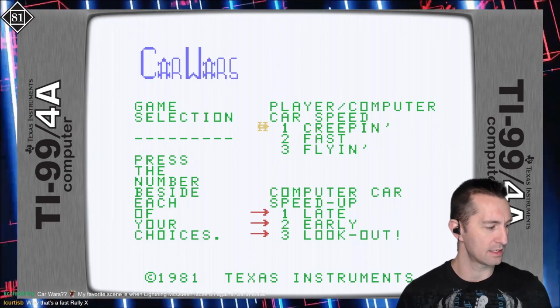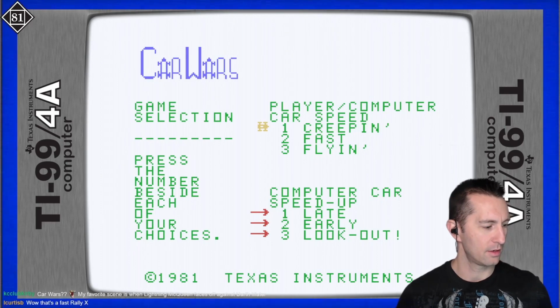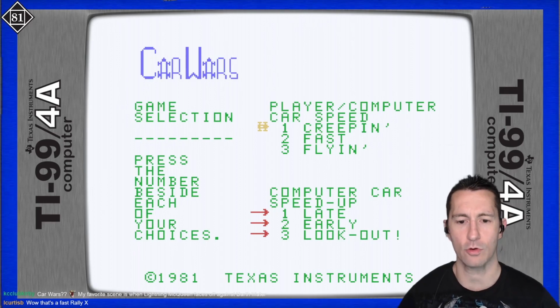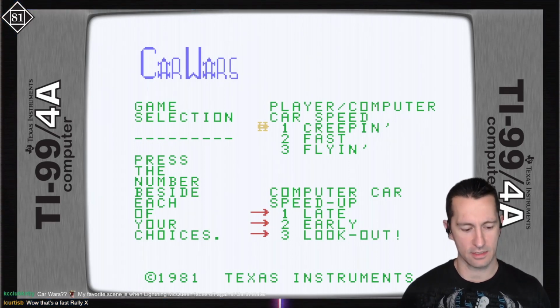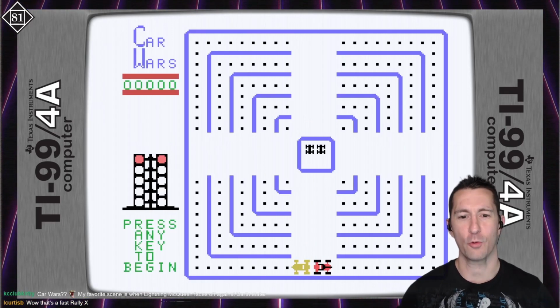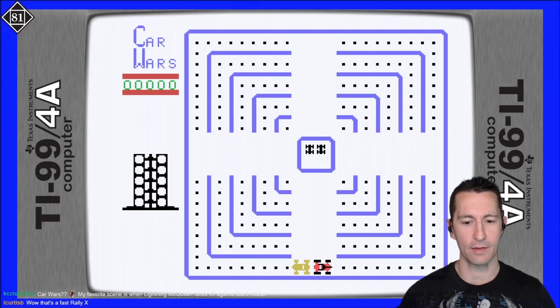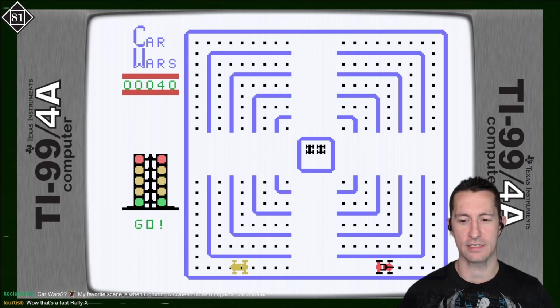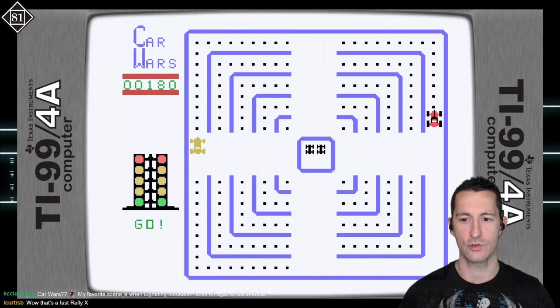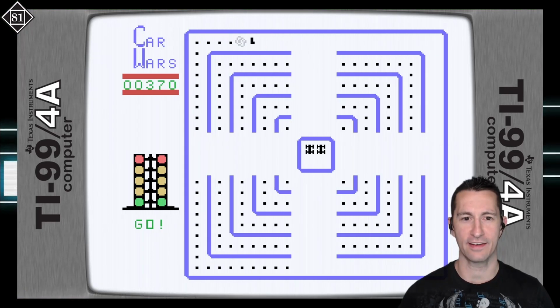And I want to go back this time to get the right. There we go. All right, so computer car speed up. Let's make it late. So we're going to start with easy mode. I'm the red car on the right. And pressing any key. Yep, joystick works. Nice. Yes, okay, so it allows us to speed.